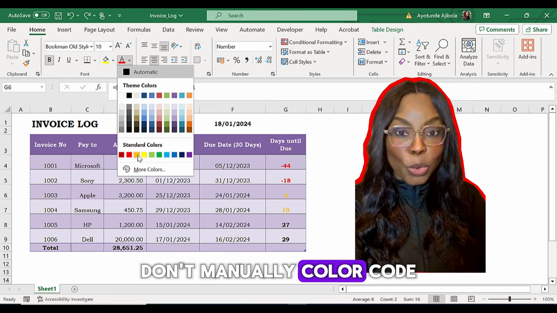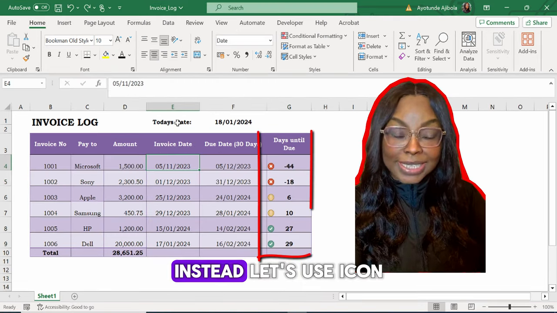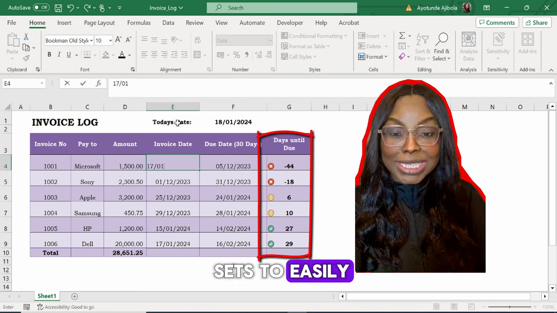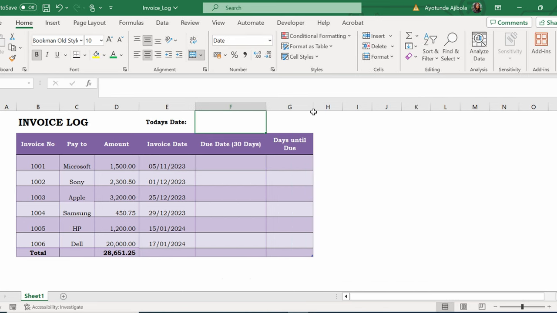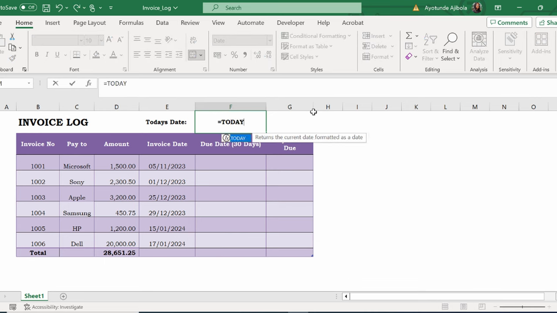Don't manually color code your deadlines. Instead, let's use icon sets to easily tell when our payments are due. First, use the TODAY formula to always show today's date. Then add 30 days to your invoice date to create a due date.